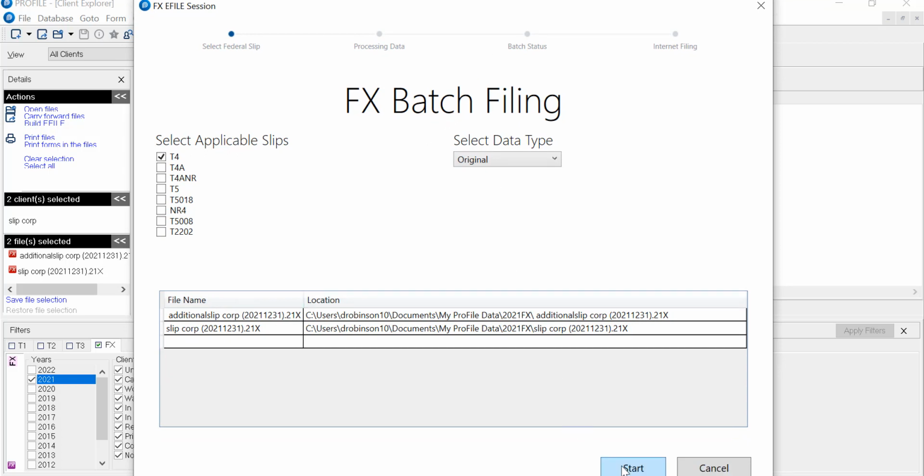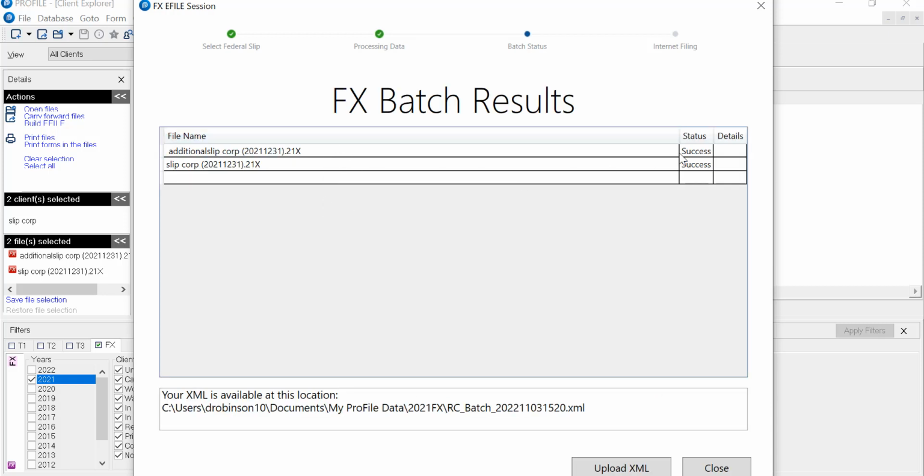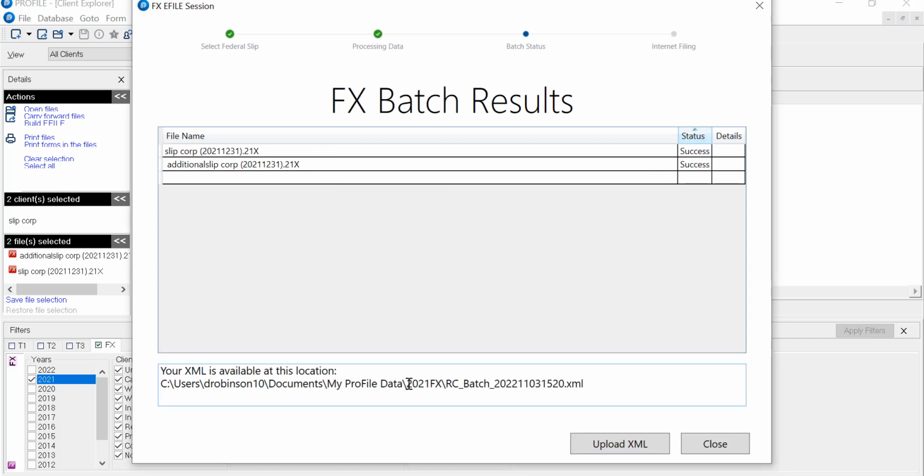So I'm going to start now. It's going to build the XML. And then I receive success under status, success. So this is saved in the 2021 FX, and it's a batch. I can go ahead now and upload these.